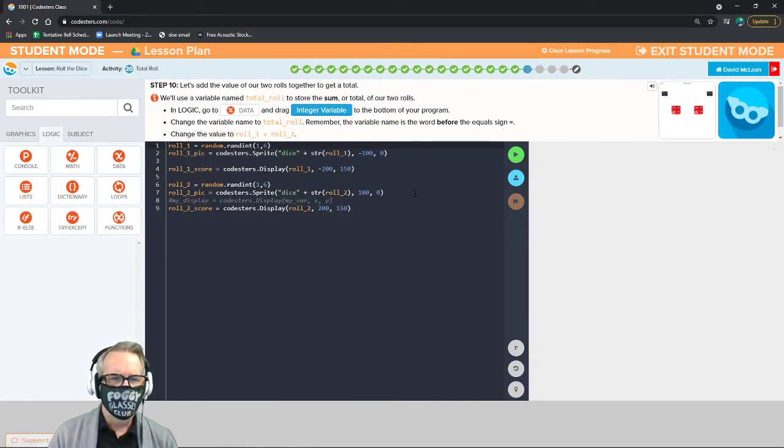All right, let's add the value. So we've got roll 1 and we've got roll 2. I'm going to combine those two things together. Now we can do this simple math in our heads probably, I hope. But now we're going to have the computer do it so we can be even lazier than normal. We're now going to make a new variable called total roll.